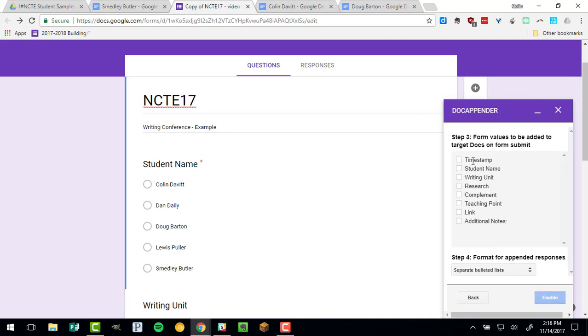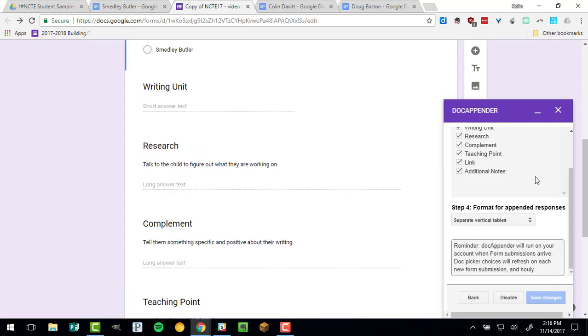It's asking, from the form, what do you want to put on the Google Doc? I'm going to select all of these because I think all of them are potentially important to have on my final report. I'm going to click here. I like these separate vertical tables. I'll show you what that looks like in a minute. Click Enable. And we should be good to go.